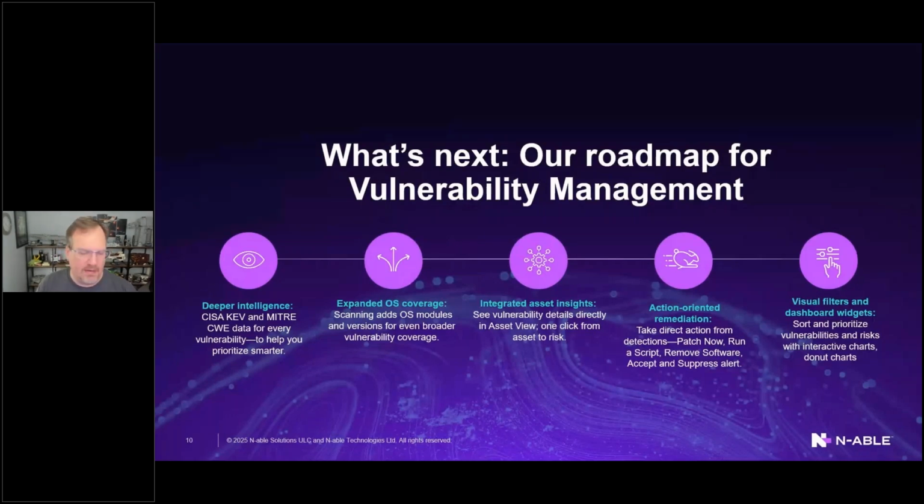So those will be added in the coming weeks. We'll also be expanding from third-party applications, which is just applications installed on Windows, Linux, and Mac. We'll be expanding that to include the actual operating system and operating system modules. So I think Windows Update, or OS version upgrades for Mac, or Package Manager for Linux. So we'll be adding those as well.